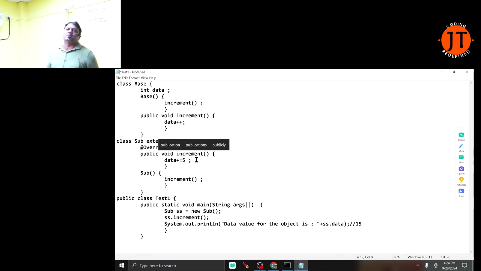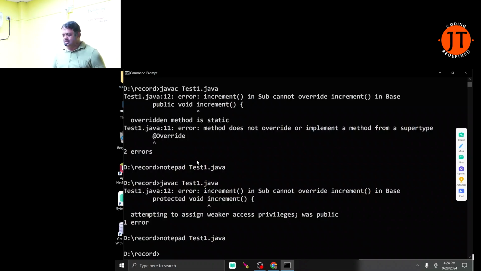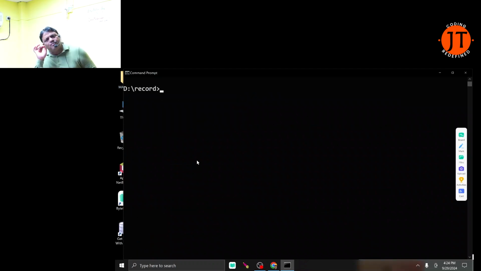Now, I move to the second example. See here. Why do I move to the next part, the second example? My intention is what I want to show you.